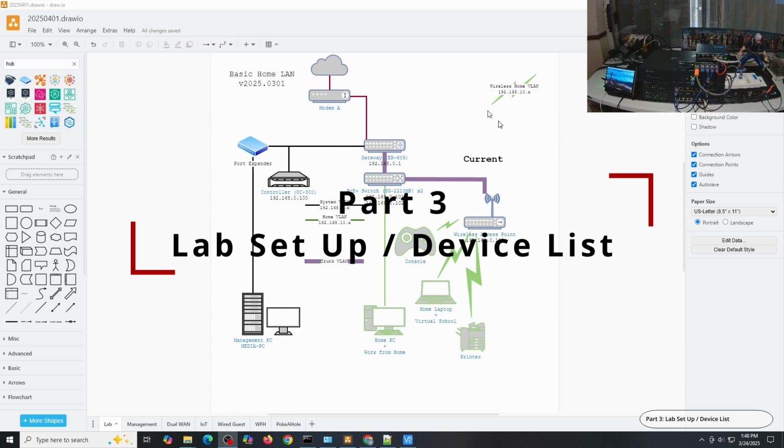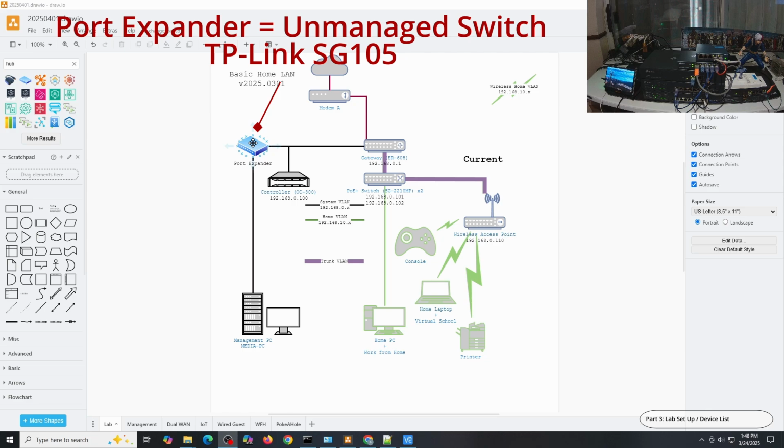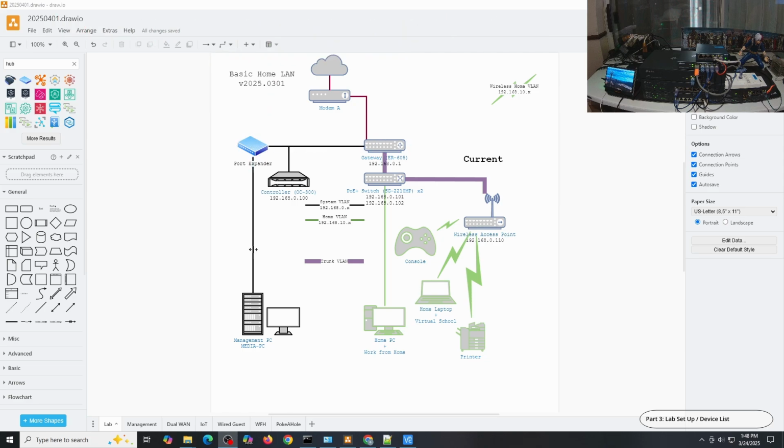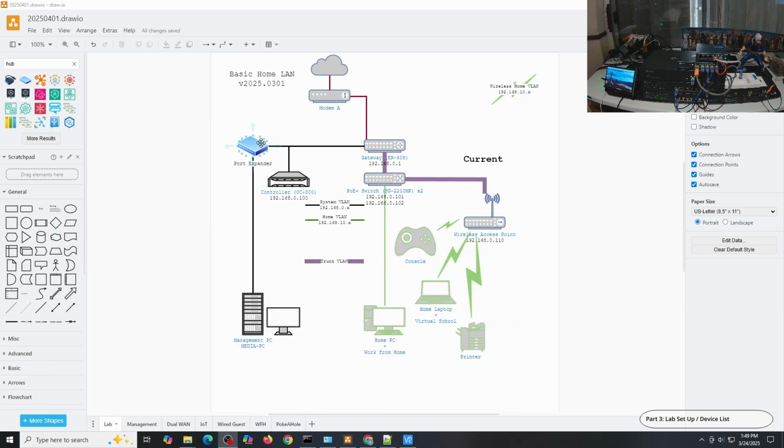So this is the current lab setup. One thing that I would like to focus on discussing here is that my media PC, my admin PC or my management PC is currently connected to a port expander. This port expander is a TP-Link SG105 and this one is directly connected to the ER605. In the past, I always have my management PC or my media PC directly connected to the controller. But because this video will involve moving the controller from one network to another, I decided to connect my media PC to a port expander just to make it easier for demonstration and testing in the video.